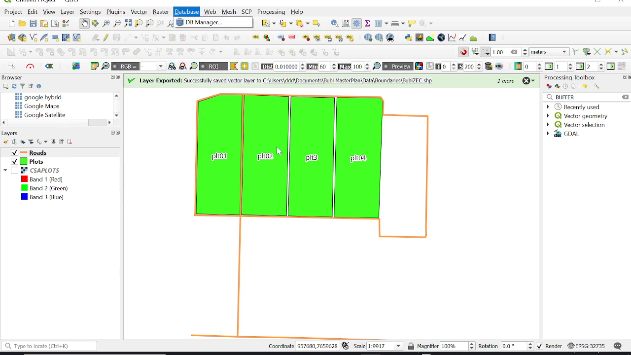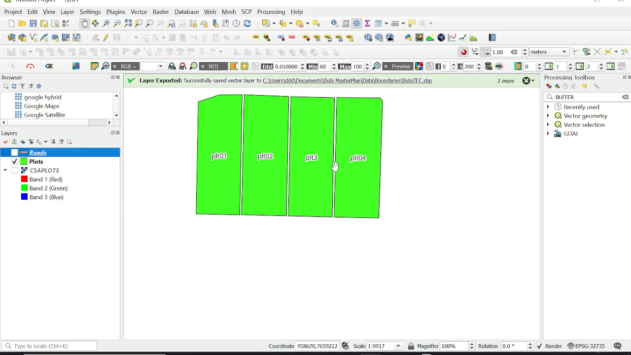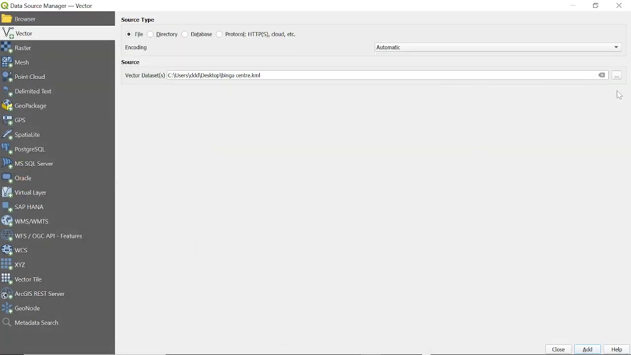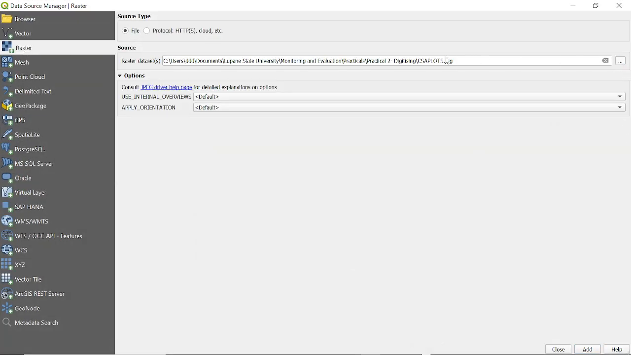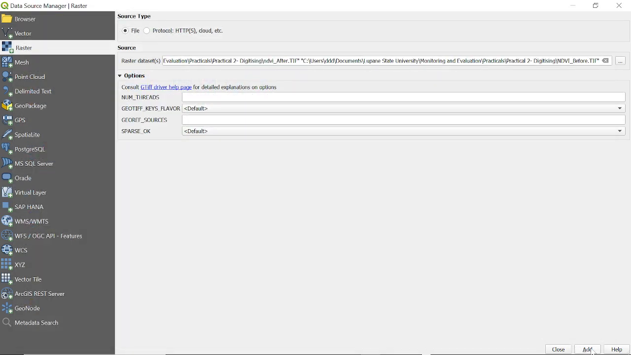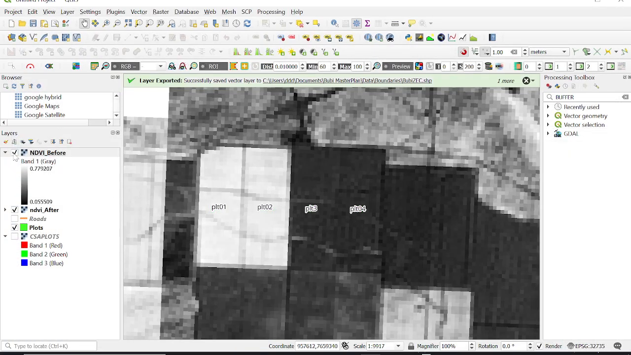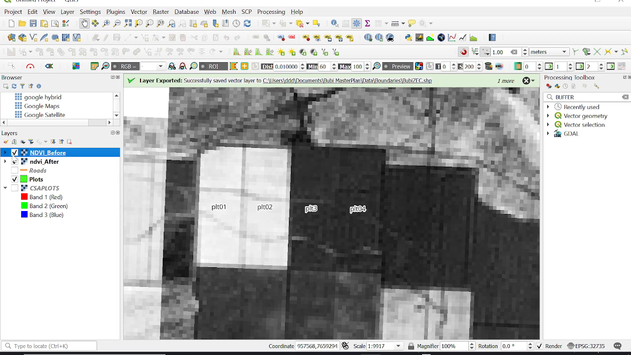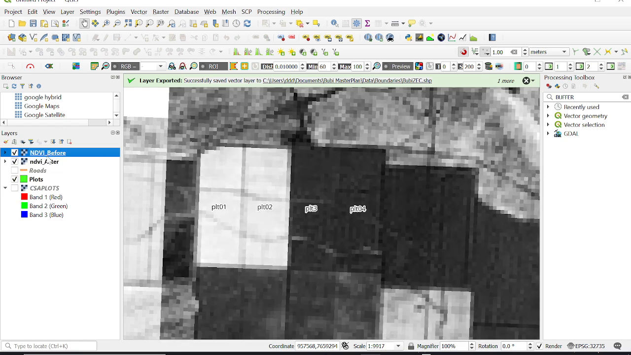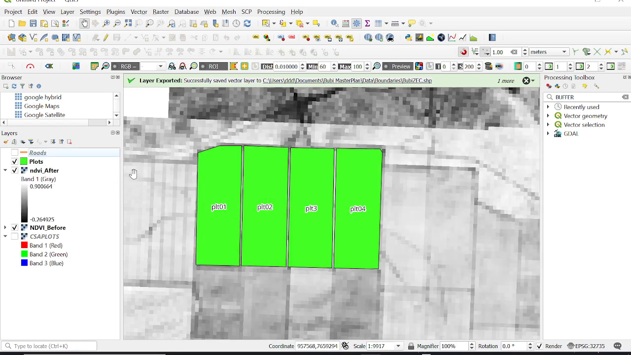All right, there's another question on how to, I'll just use these few plots, PL3, 4, 5. Then I'll add another layer, the raster, the NDVI before and the NDVI after. I'll add that to QGIS. So this was before, this was after. I want to see if there are any changes in our plots before and after.